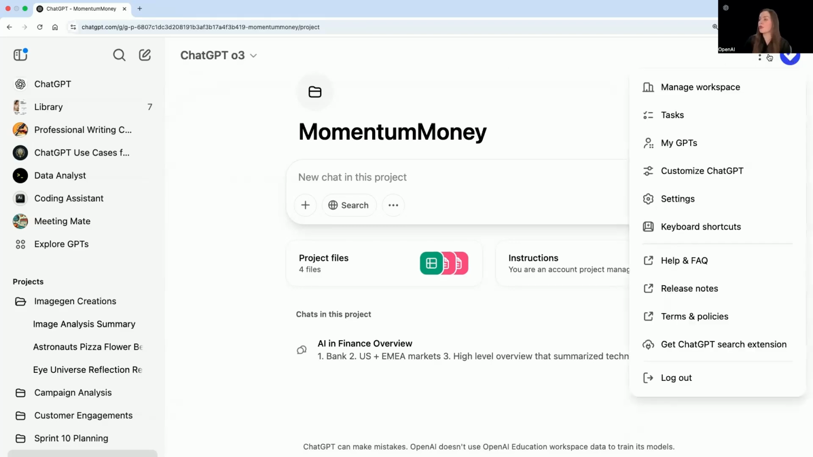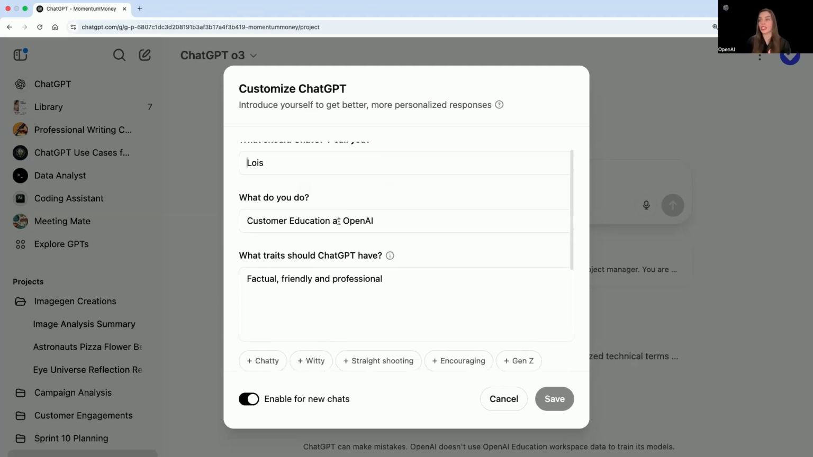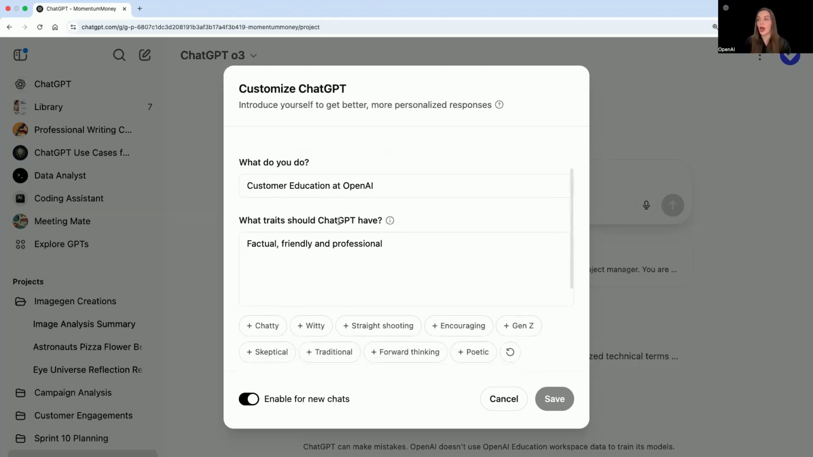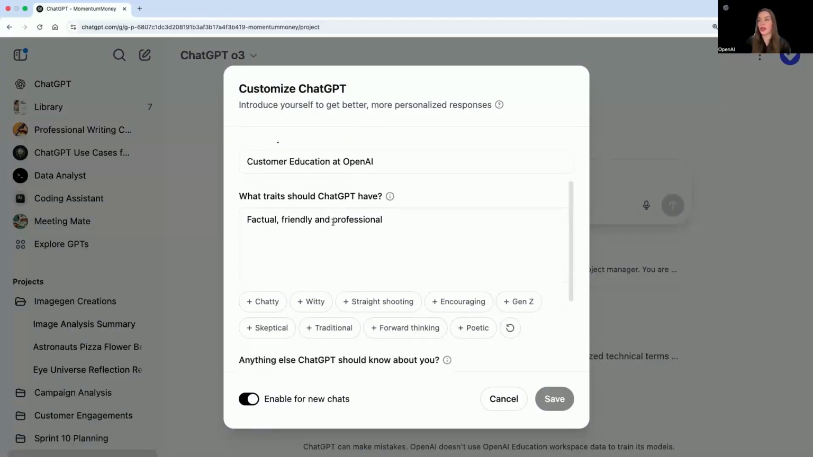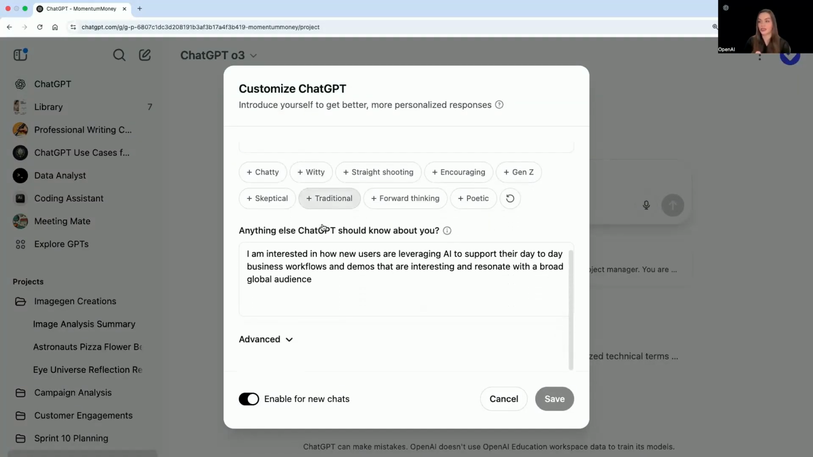So the first setting I want you to understand today is customize ChatGPT. If you haven't done this already, please do this. This is where you tell ChatGPT more about you, the work that you do, the industry that you're in, and it's going to personalize the responses that you get from ChatGPT. So very self-explanatory, but I've asked ChatGPT to call me by my name. I've outlined the role that I do, and I've also included the specific traits that I think ChatGPT should have.